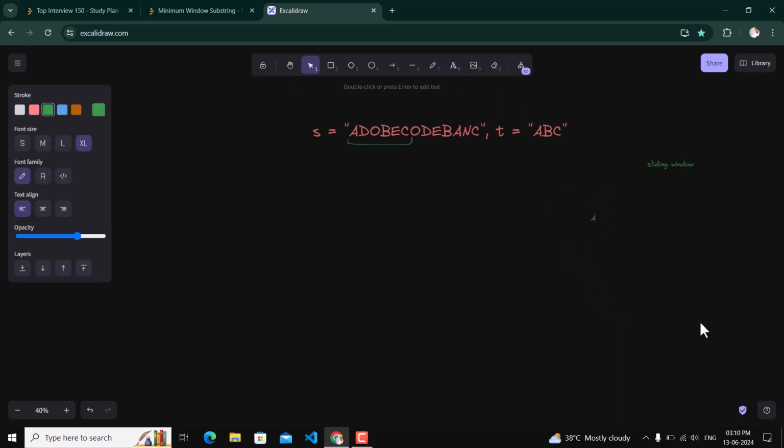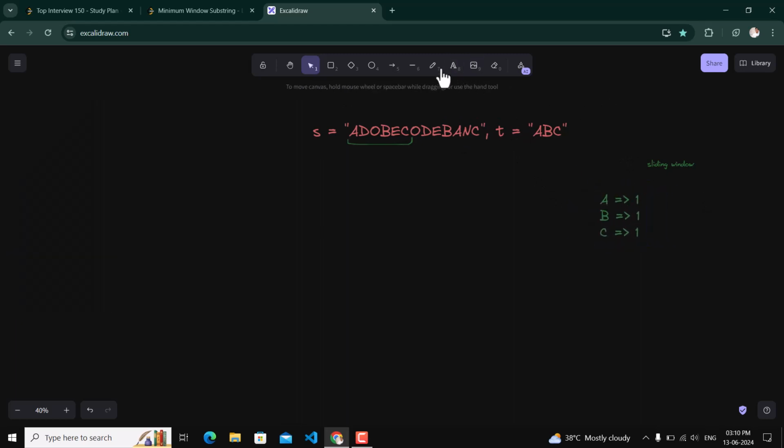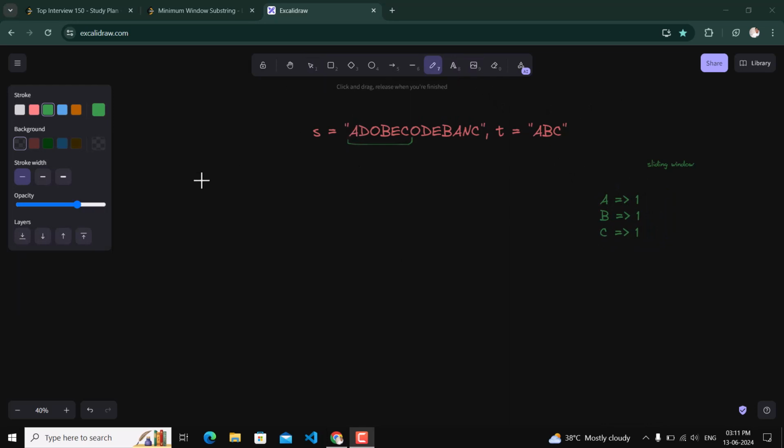So here a will be one time, then b will also be one time, and then c will also be one time. This is our required map, where each character has a frequency of one. Now we will have two pointers, left and right, both starting from 0. This will keep track of our window.